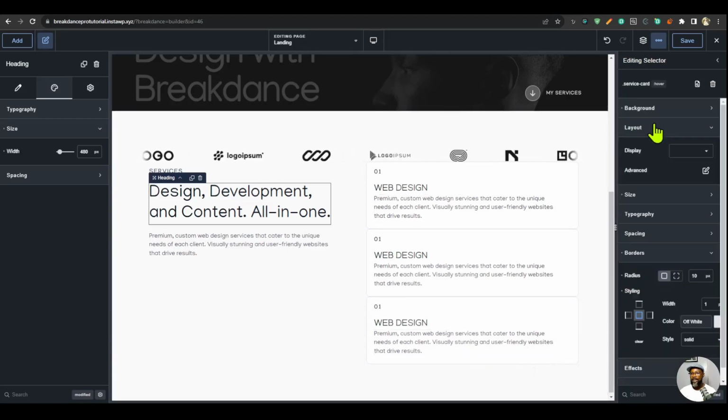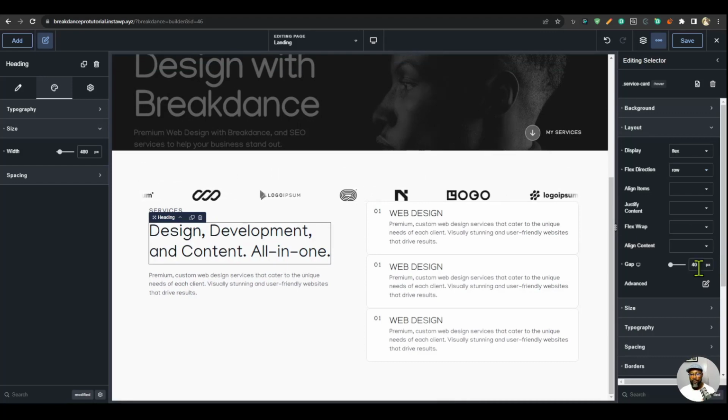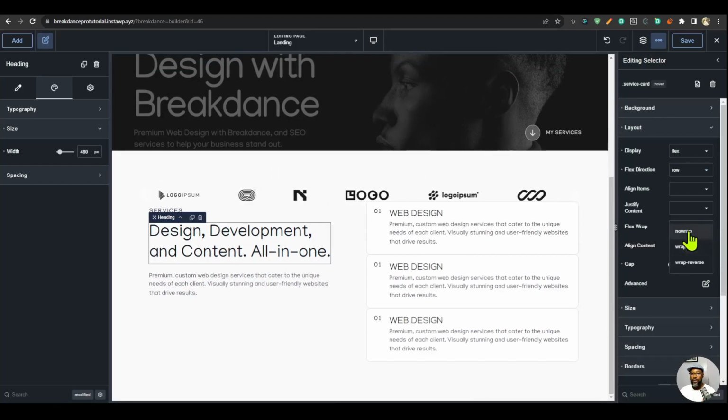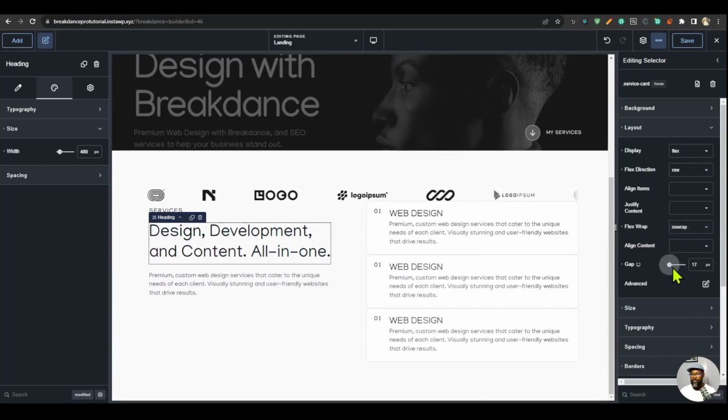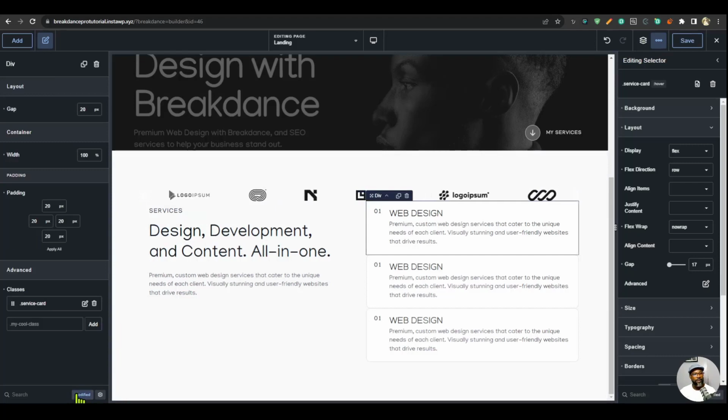And then for the layout, I want it to display as flex. I want the flex direction to be row. I want the gap to be like 40, and the flex wrap, I want it to be no wrap. And it seems the gap is not responding. Let's check modified and see if we had any gap settings. Just going to select these and check.